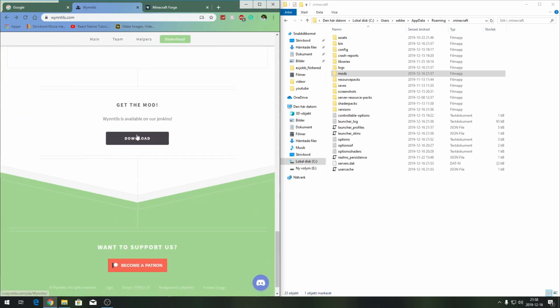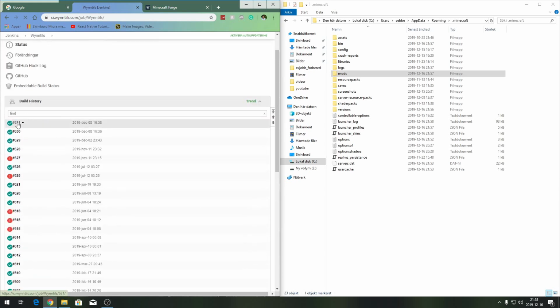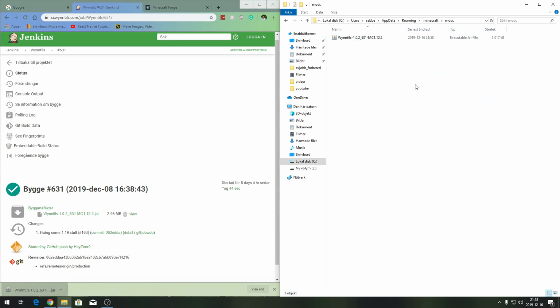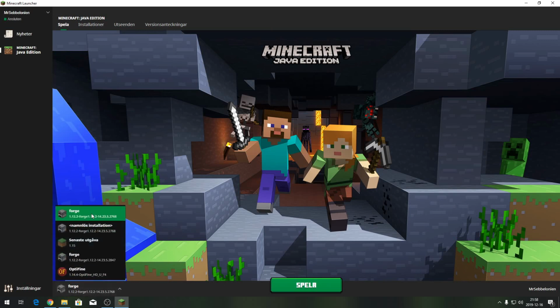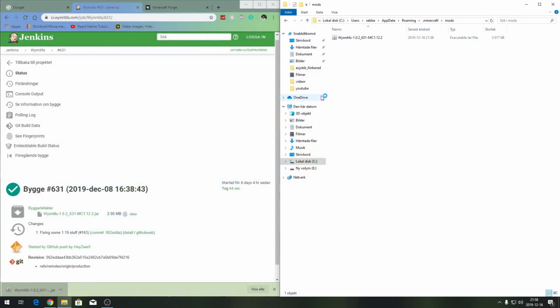Click go to download, then download, and let's see here, click this one and download that. That's the latest one. If they recommend another version, just pick that. We're actually going to drag and drop this to mods like that, nothing more. We're going to head over to Minecraft again and make sure we have this one selected. Of course, I have these other ones, but make sure it's this correct one. Press play, and we're gonna see if we were successful in the launch.